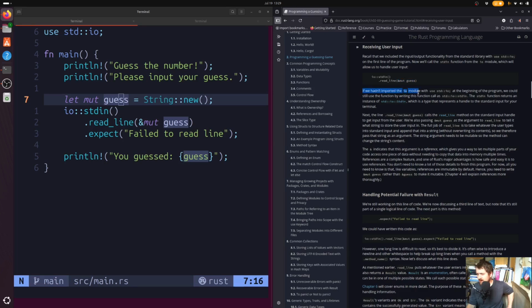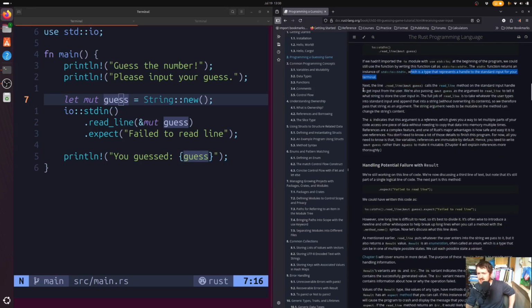If we hadn't imported the I/O module with useStandardIO at the beginning of the program, we could still use the function by writing this function call as standard.io standard-in. The standard-in function returns an instance of standard.io standard-in. So note the capitalization there: the small case standard-in is something that's going to help create an instance of the capital S standard-in, which is a type that represents a handle to the standard input for your terminal. Nice.